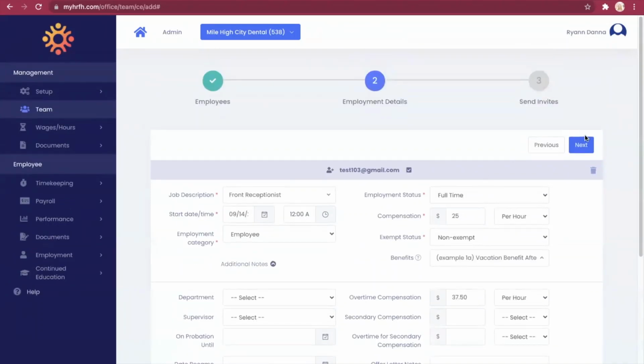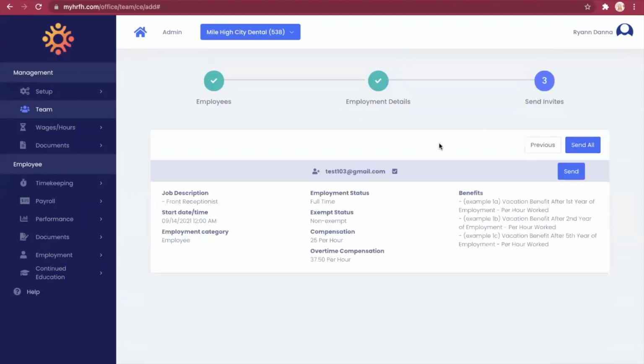When you are ready, you can click the next icon, where you're able to send out the invitation to your employees. You can either send one invitation at a time, or if you're adding in multiple employees, you can send all of the invitations at once. Once the invitation is sent, the employee will receive an email to register. They will select the link in the email to register.